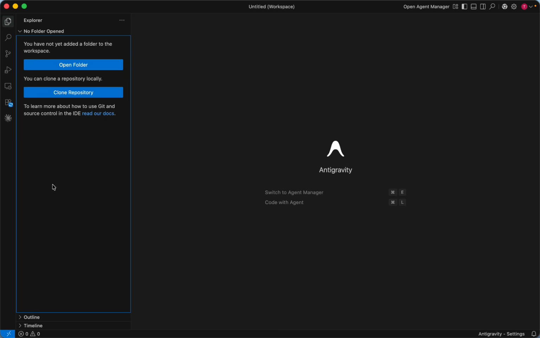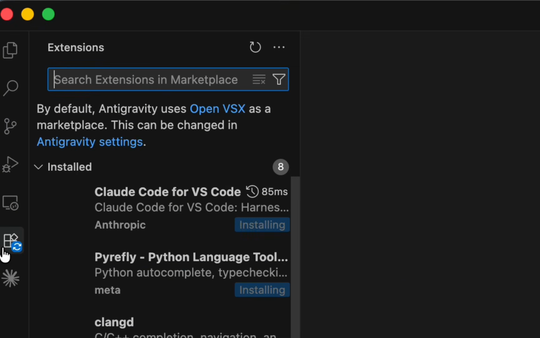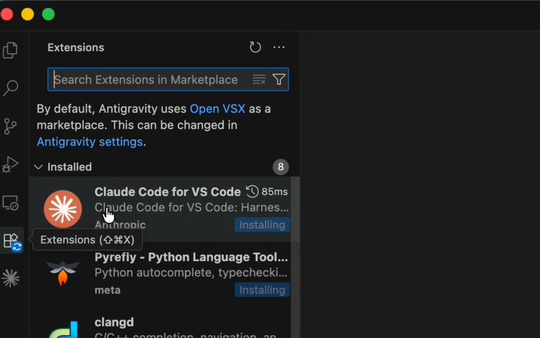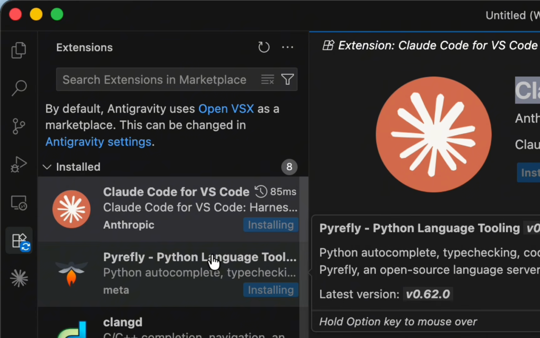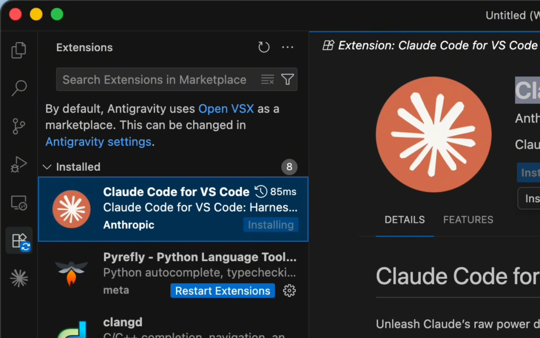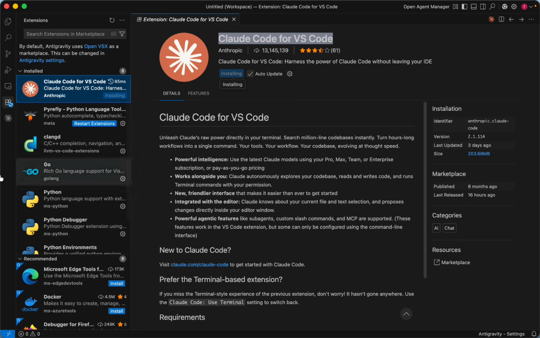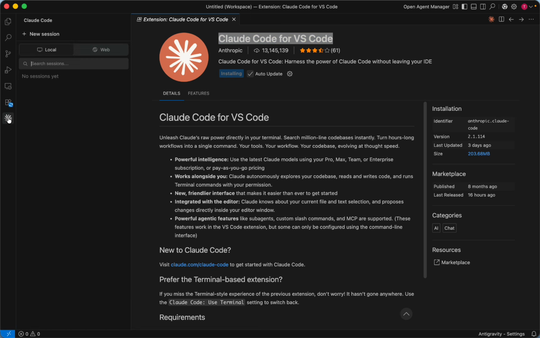So now we will go to the extension section here, and from here we are going to install Claude Code for VS Code. If you search for it here, you will find it, and you just have to install it. I have already installed this on my PC. Now at the bottom, under this extension section, you will find Claude Code.